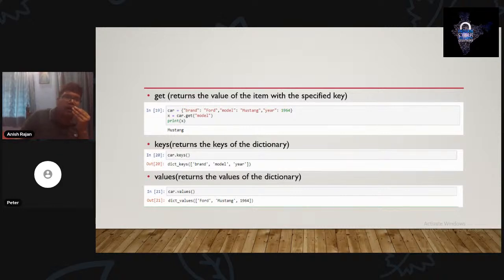So basically, by now you all know what we mean by keys and values. This syntax, cards.keys with the brackets, will list all the keys of the dictionary. And this syntax, cards.values, will list all the values.